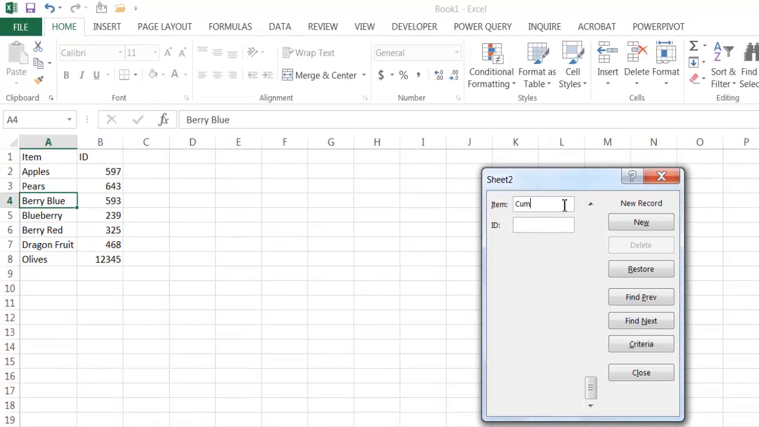and I'll put cucumber. Let me try something short. We'll just put cherry for a fruit. And then the ID, I'll put 999. And press enter, and now you notice it is added in there.